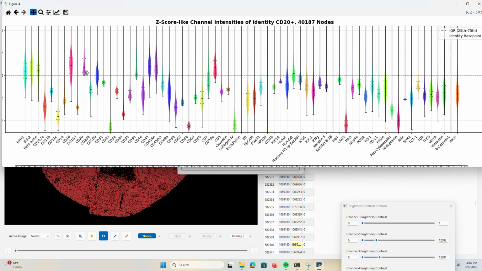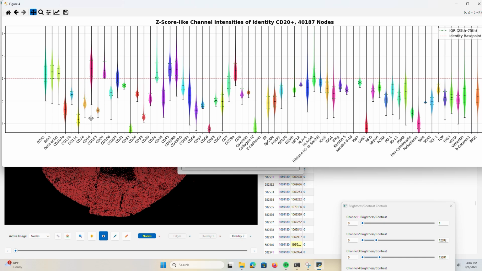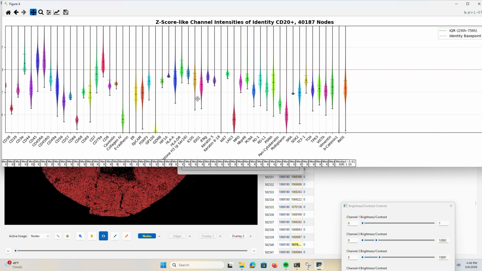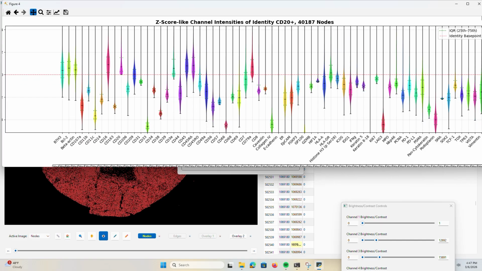But if you did define it, you could say, everything that's above the line is what I, as the user, would characterize as valid expression. So we can see our CD20 in this sample is often co-expressed with CD3, co-expressed with the CD45 stains, co-expressed with the CD16 stain, but everything under the line is going to be less expressed.